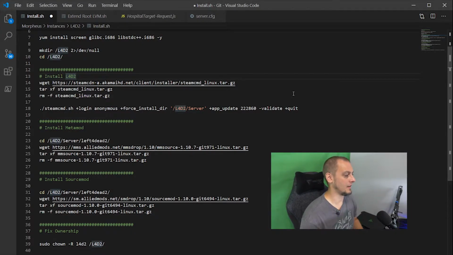The next part in here is installing Left 4 Dead 2, MetaMod and SourceMod. Each of those is grabbing a tar with that wget, so I'm just saying, hey, download the file, so I'm grabbing it live.